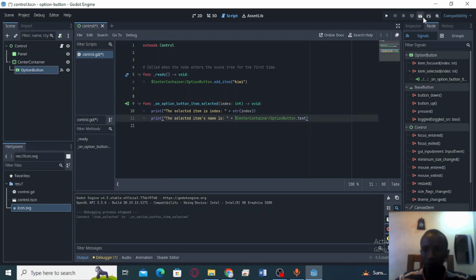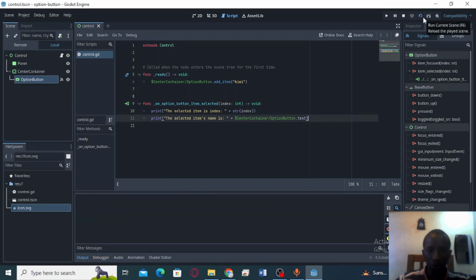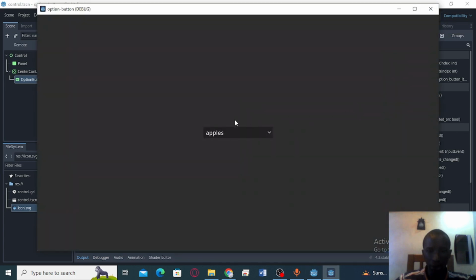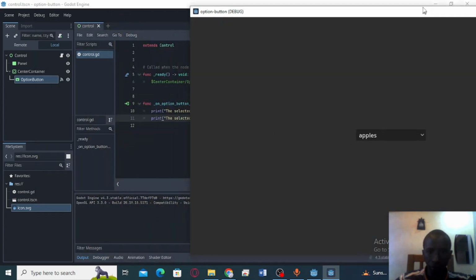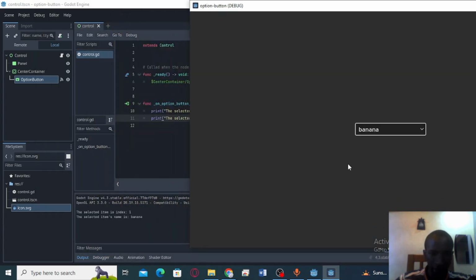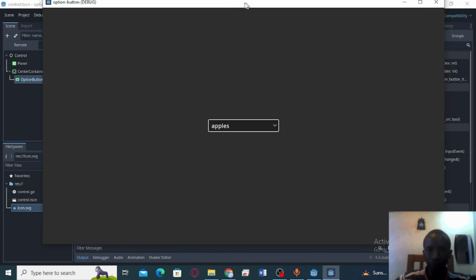Once we run the scene, we can use our option button to do stuff. When I select banana, we can see that the selected item is index 1 and the item's name is banana. And if I select apples, the selected index is 0 and the selected item's name is apples.